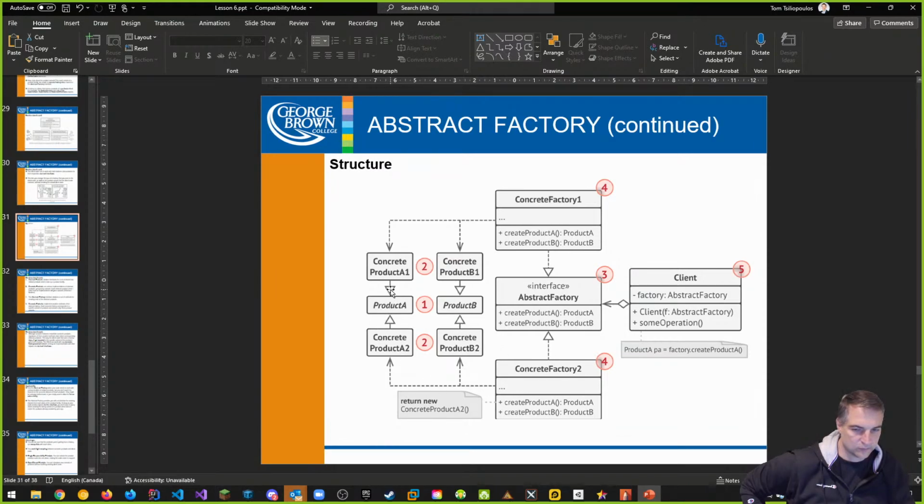These solid lines, right? They're generalizations, or they mean inheritance. So product A and product B, concrete product A and concrete product A2, they both inherit from product A. This might just be a Victorian chair compared to a modern chair, but they're both chairs. Okay? But what's produced depends on which factory you're calling.